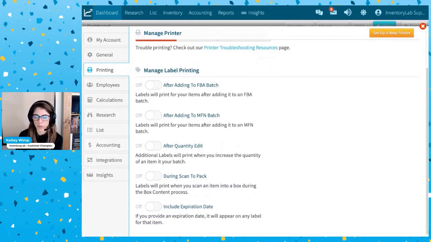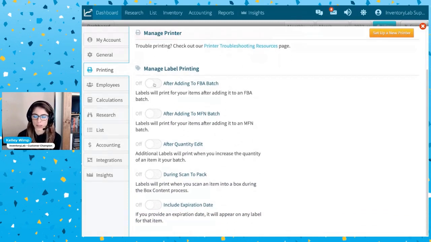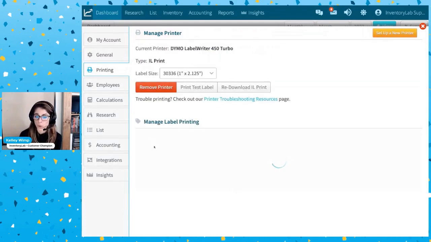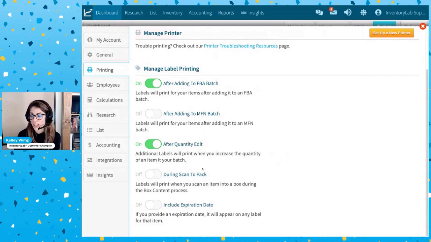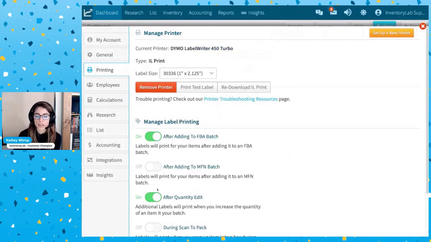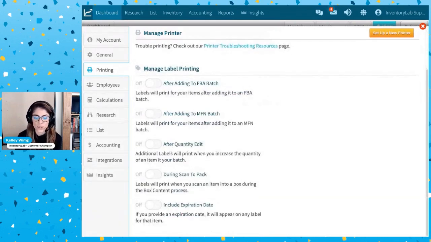What I do want to point out on this printer page is we have these really handy options where you can actually manage different types of label printing. So again, clicking these little circles will toggle these on or off. You can actually choose to have a label automatically print for an item after it's added to a batch. Anytime you change the quantity, so say I listed a quantity of 4 for an item and I added 1 more and I have this setting toggled on, then an additional label will print out. During scan to pack, if you use that feature, you can toggle this on as well. Out of all of them, the one that I recommend everyone have toggled to on, even if you don't sell items that are grocery or that include an expiration date, is this include expiration date option here.